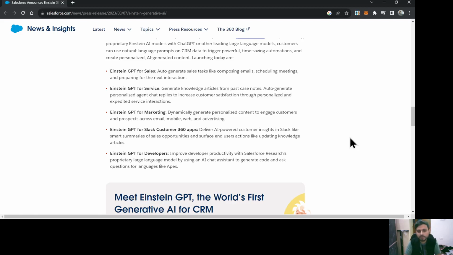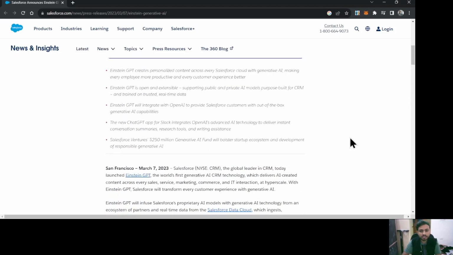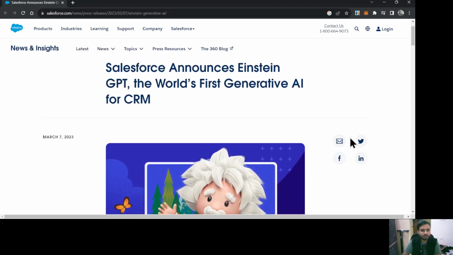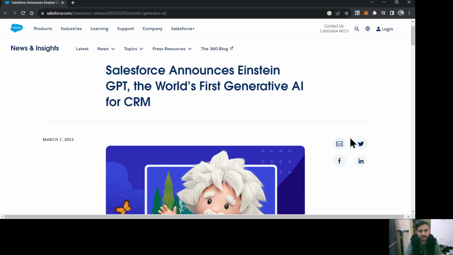And of course there will be maintenance of GPT, because it is just another application or feature, and for sure it needs maintenance or support whenever required. So those are the capabilities which are going to come with Einstein GPT, and that is going to be the future in Salesforce with generative AI.